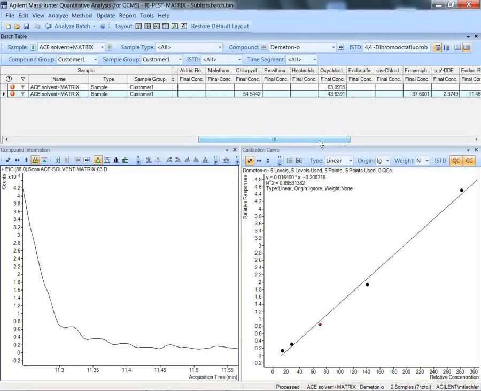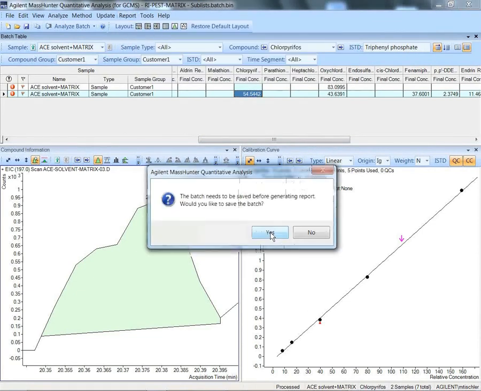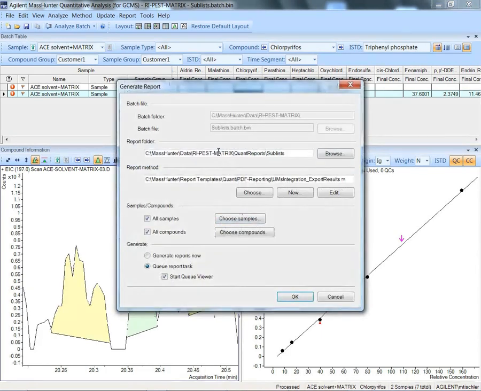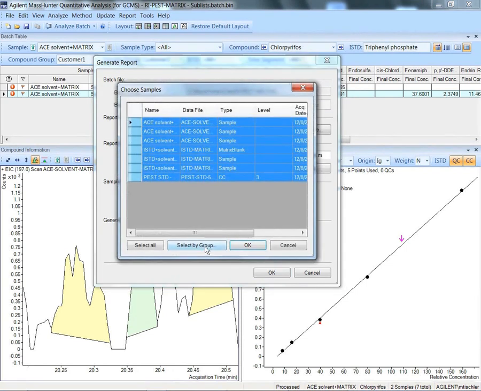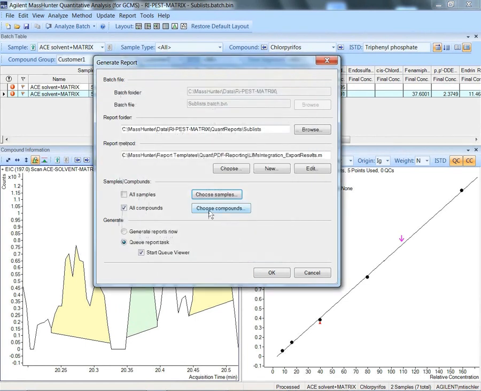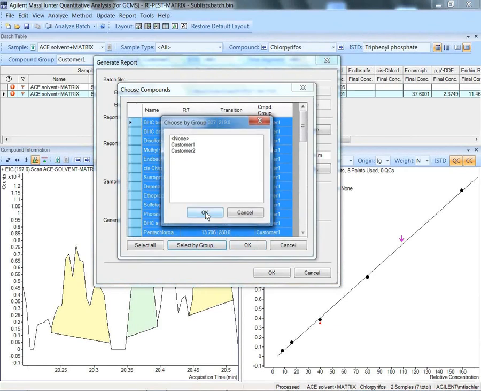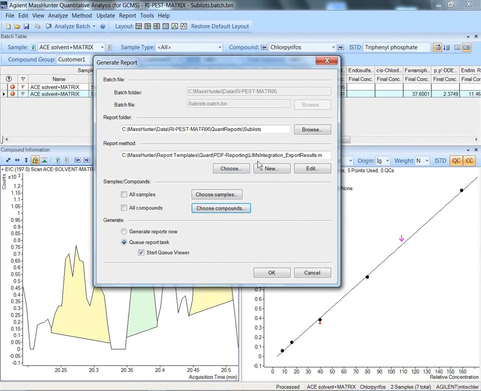Now my next task is to go through and review these and make my decisions, and then I'm ready for reporting. So here's how reporting works. I'll go to report and generate, and my choices here are the same. Instead of all samples, I want to choose the samples from the customer 1 set. And in a very similar manner, I want to choose the compounds that are only from customer 1 set. And now I can set my method, and off I go to reporting with sublists implemented by sample group and compound group. Thanks for your attention.